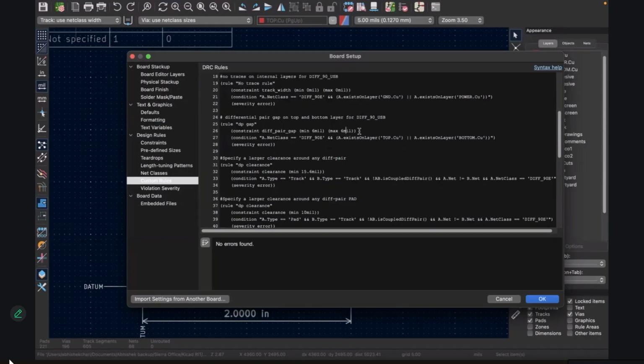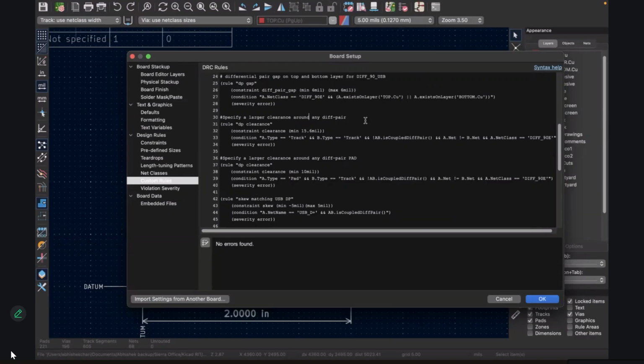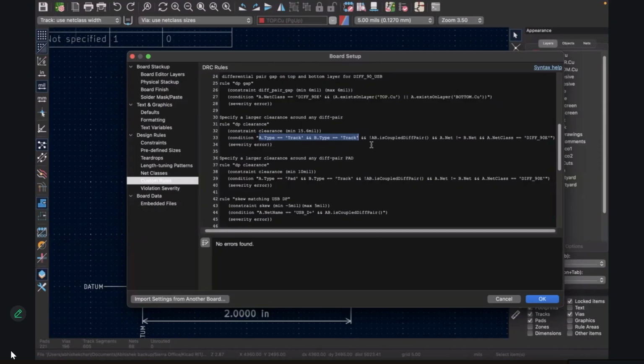Add a differential pair gap rule with minimum and maximum values of 6 mil and apply it to the top and bottom layers. Add track-to-track spacing of 15.6 following the 3W rule. It is essential to set the rule so that A and B are not a coupled differential pair. Also specify net A is not equal to net B, and net A is a differential pair. Similarly, we can create a rule for pad-to-track clearance of 8 mil.